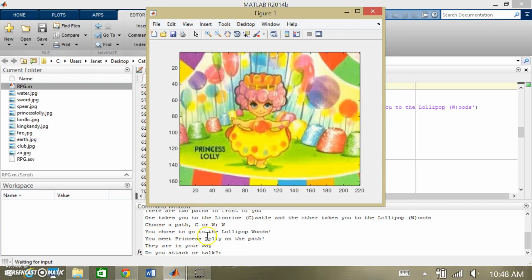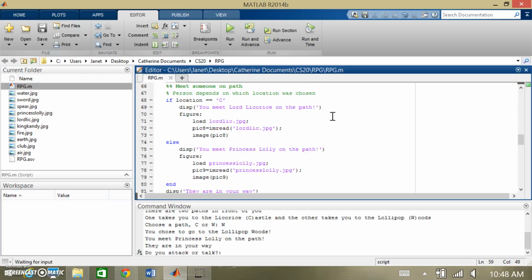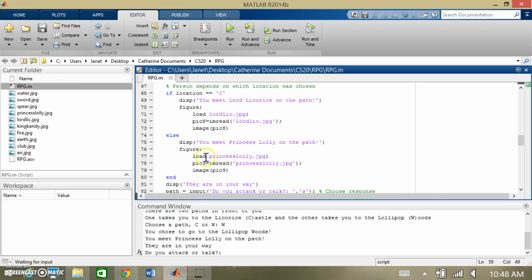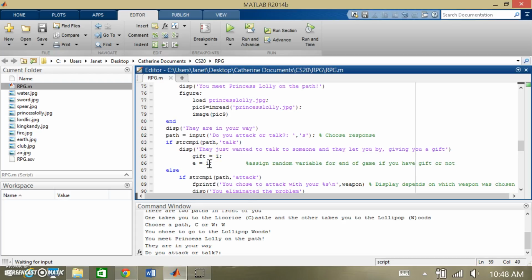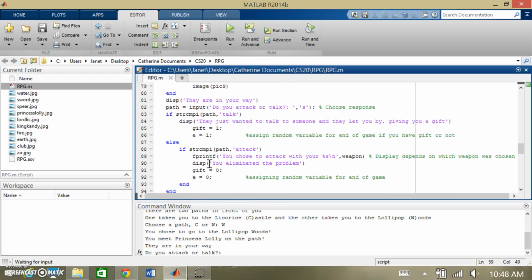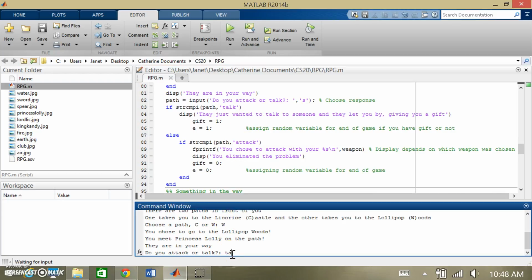And then you meet someone on your path. So there's the image of the person you meet on your path. And you have 2 choices, depending on what location you choose. See, if I chose this one, I would meet this person on the path, but I chose this one. So an if-else statement will decide which image you see, which person you meet. And then you have 2 options whether to deal with them. You can attack them or you can talk to them. So we will talk.